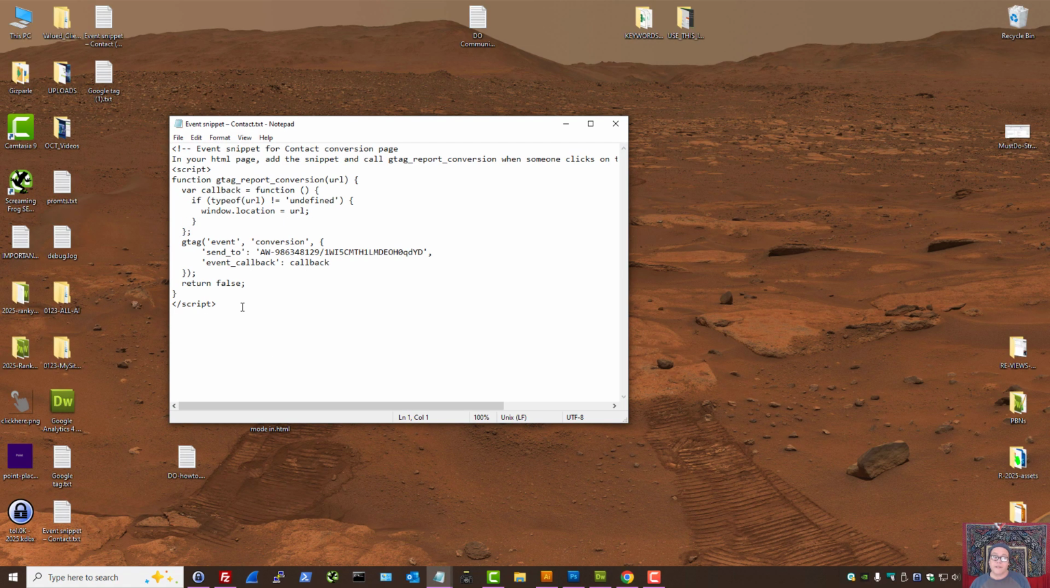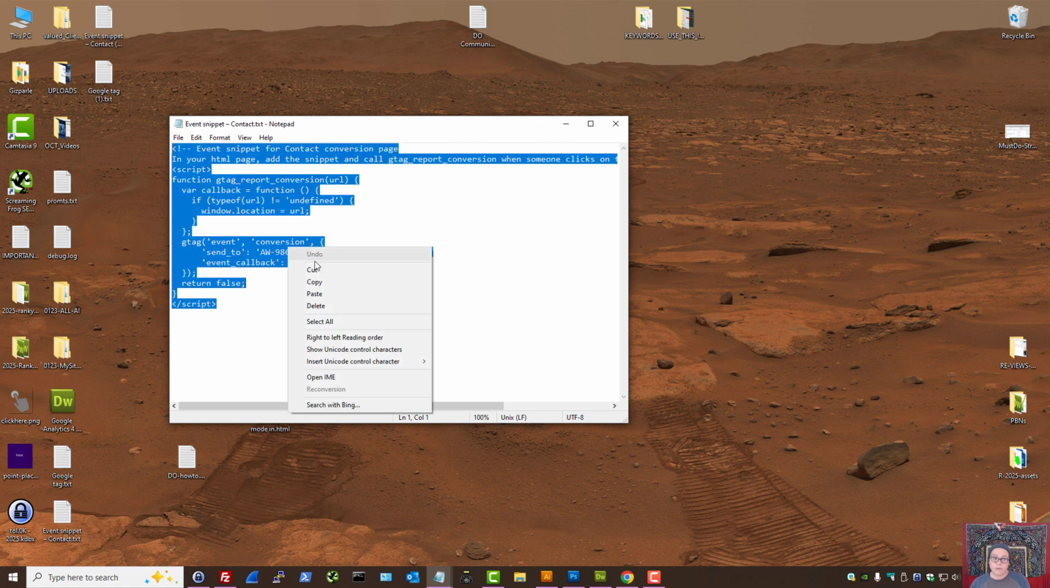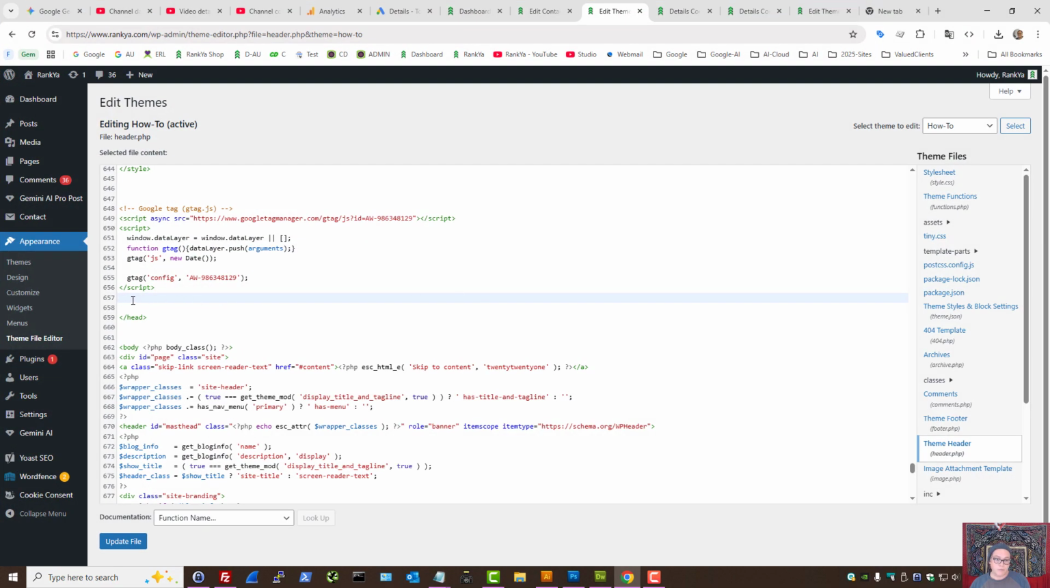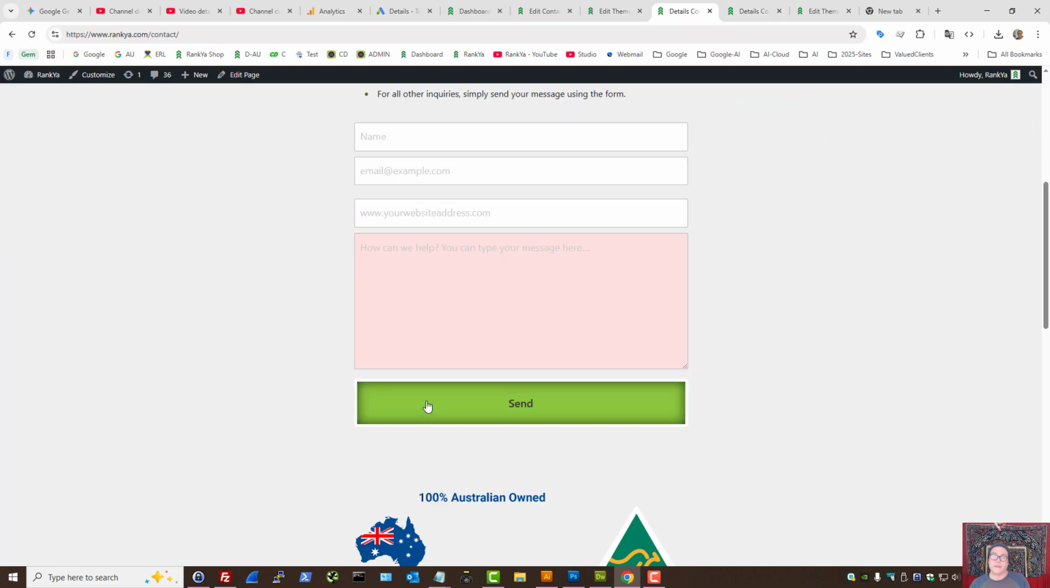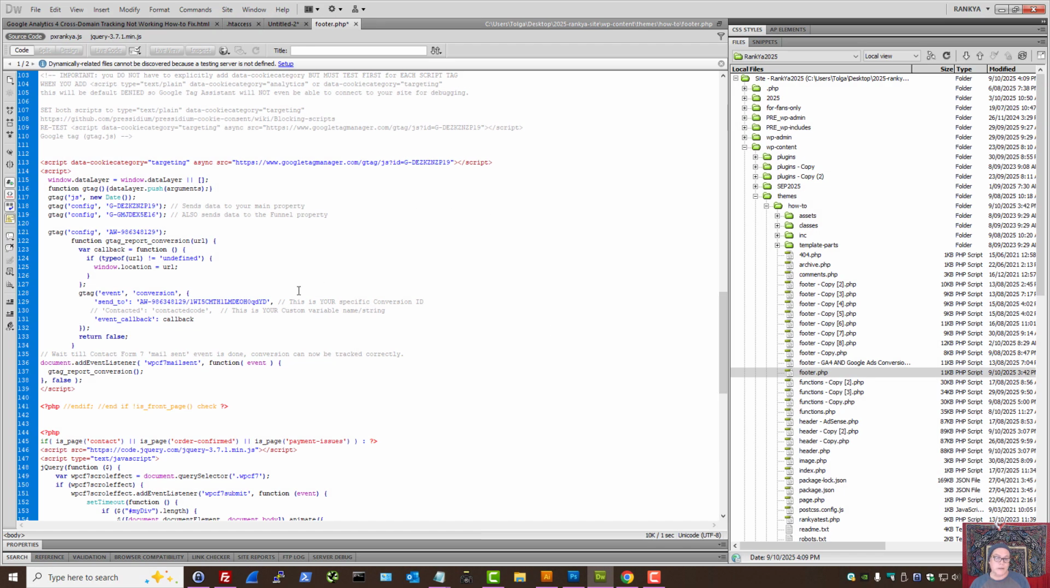And the next is the event snippet. If we were to copy this and paste it here, that won't actually track conversions for Contact Form 7. Because what we want is to fire this conversion signal when a person contacts us, as in when they successfully send us a message using the contact form. So therefore, what we can do for Contact Form 7 is use a built-in function.